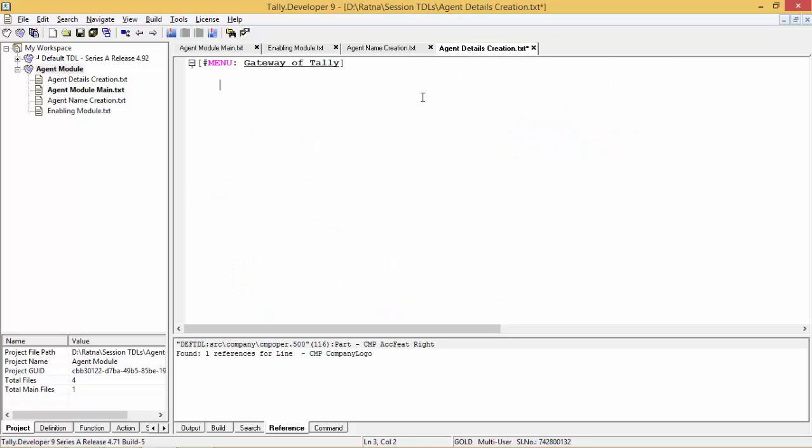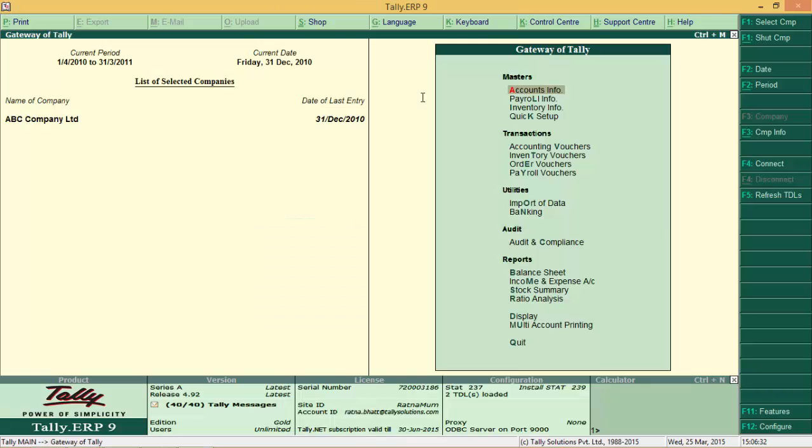add key item after at LOC info. What do you want to add? Agent info, and we will give the shortcut as G.